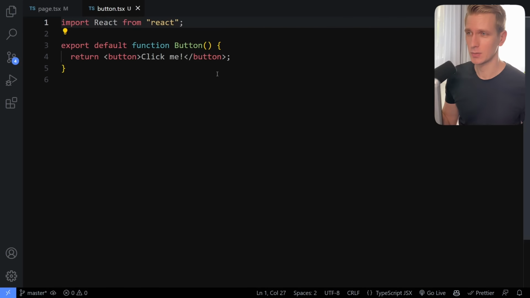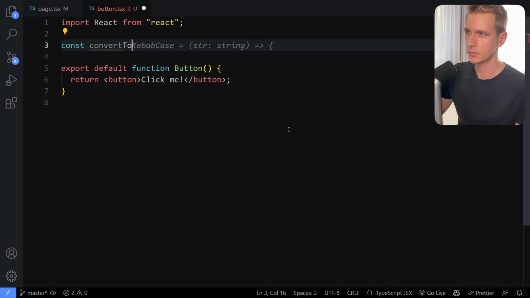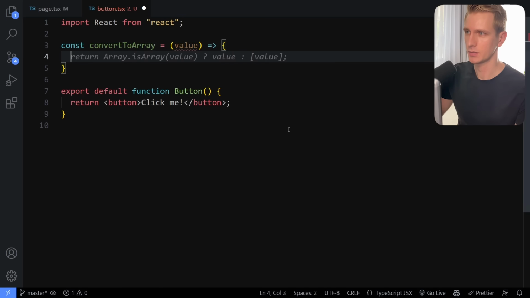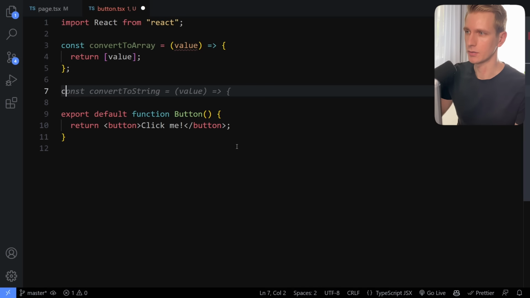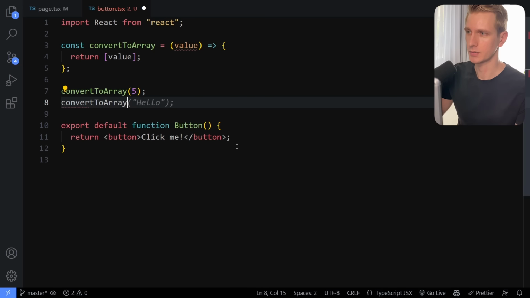There's one concept in TypeScript that a lot of people are scared of, but you don't need to. It's called generics. Let's say we have some function here, convert to array. And the only thing that this function does is it takes in a value and it returns that value in an array. So just square brackets, and we just put in the value like this. And now we want to be able to call this function with, for example, the number 5. But I also want to be able to call that function with, let's say, the string hello. I should be able to call it with different types.